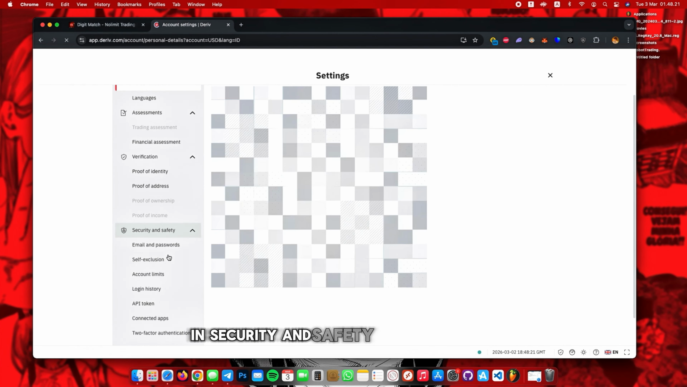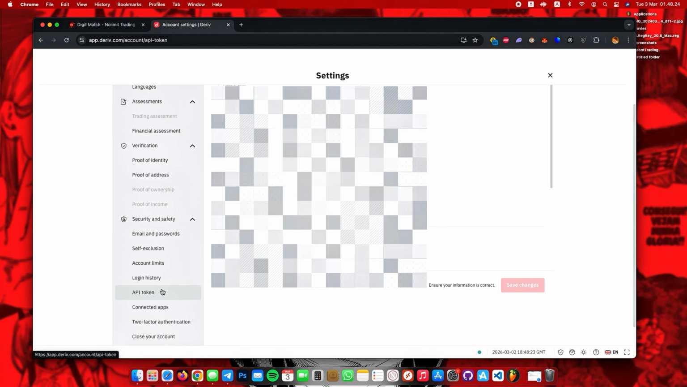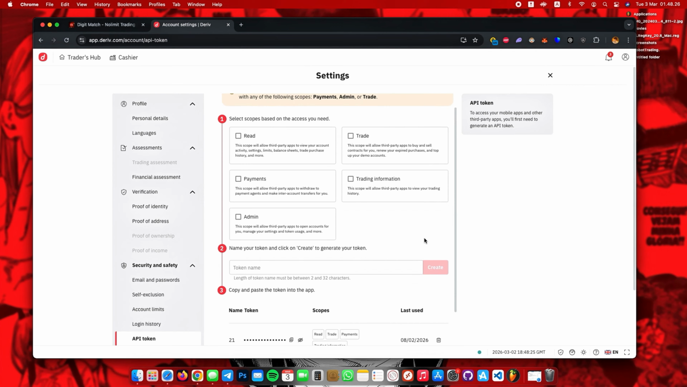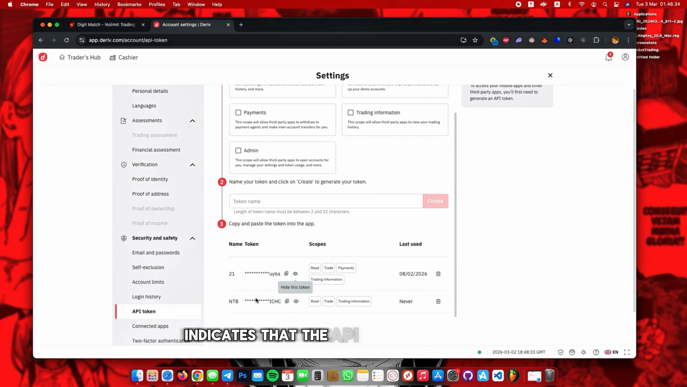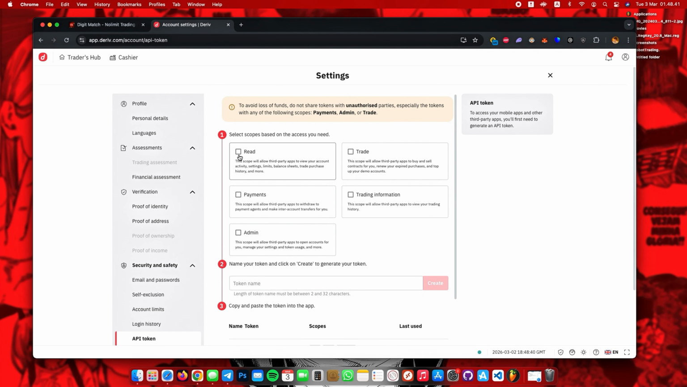In Security and Safety, click API Token. Here displays two API keys that have been used before or expired API keys. This star sensor indicates that the API keys have expired and will not work. You need to regenerate and refresh API keys.